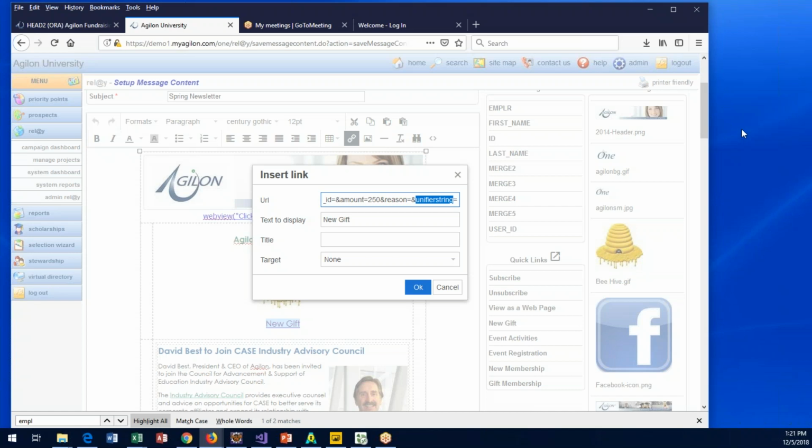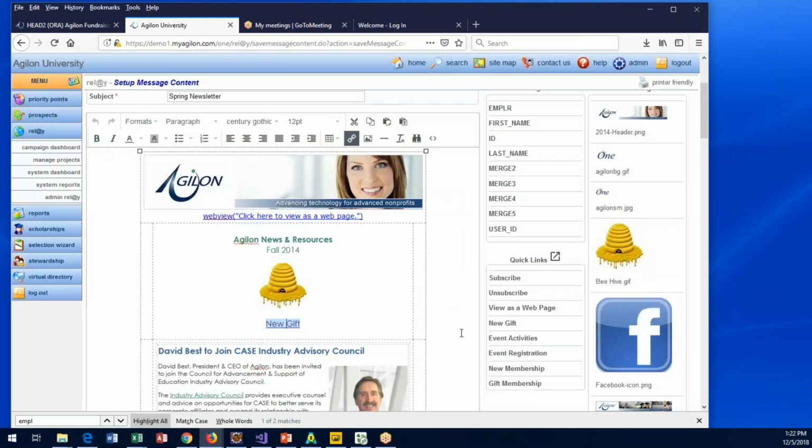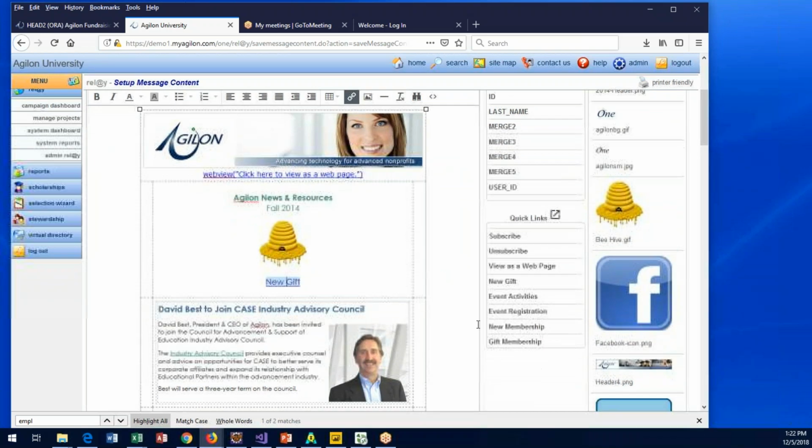You don't have to set up that link per se. Relay will identify the person who it's sent to. When they click on that giving link, Constituent Connection will recognize them, and their profile will be pre-populated, and the gift will be associated with their donor record. So these quick links are very, very advantageous.